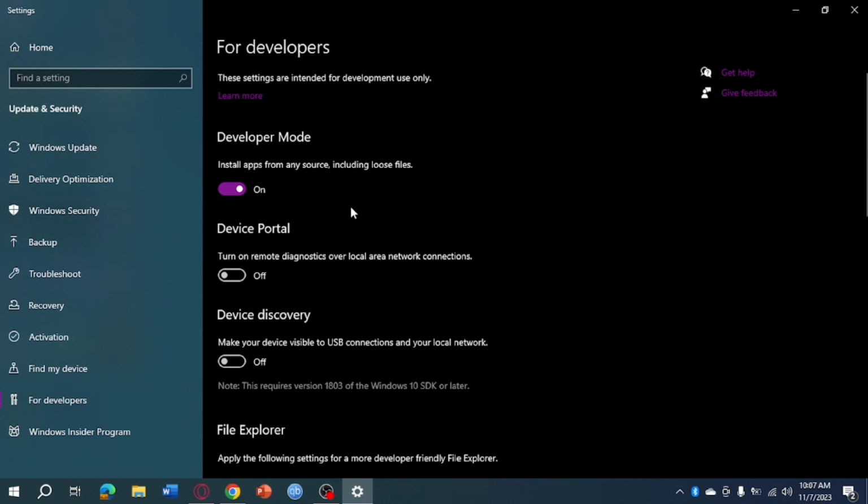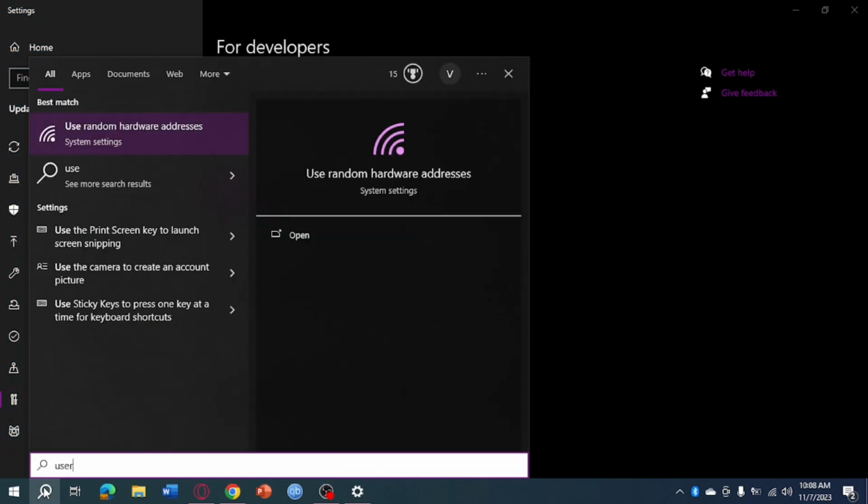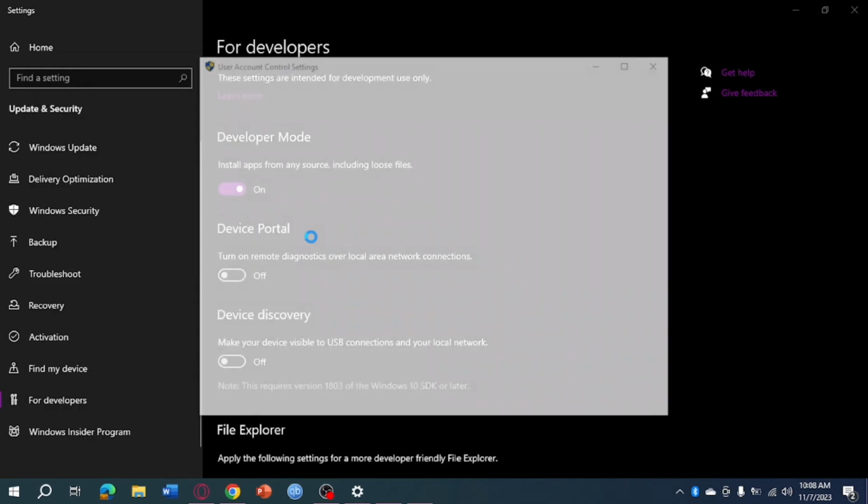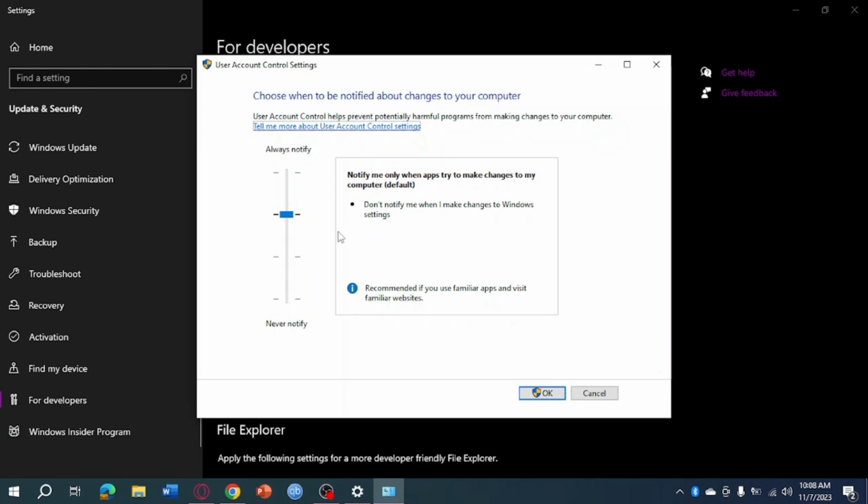So the next thing we need to do is we need to head over again to the search right here and search for user account. So in here, you can click on this change user account control settings, open that. And then in here, you can just head over and choose and actually change this one right here depending on what you want it to be.